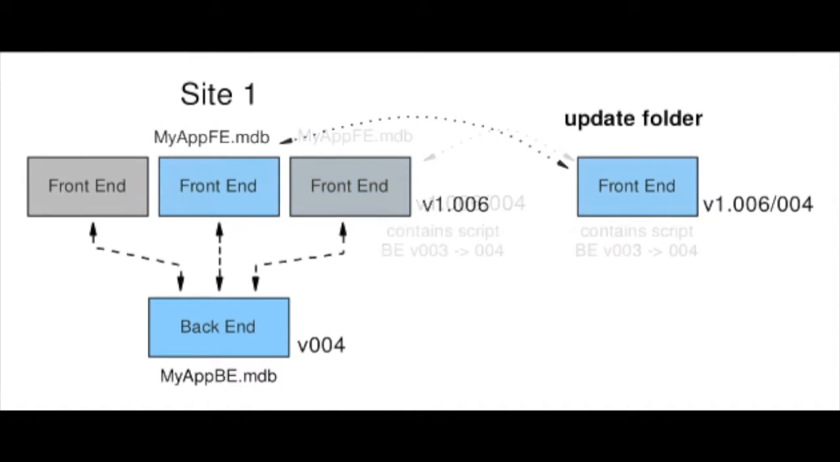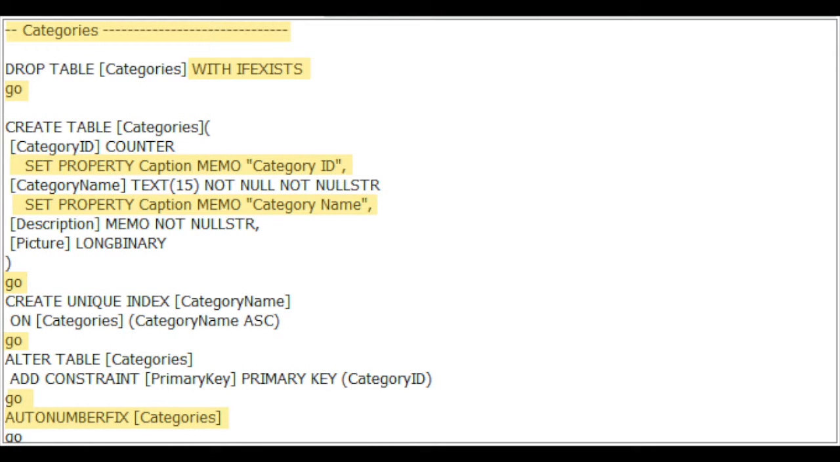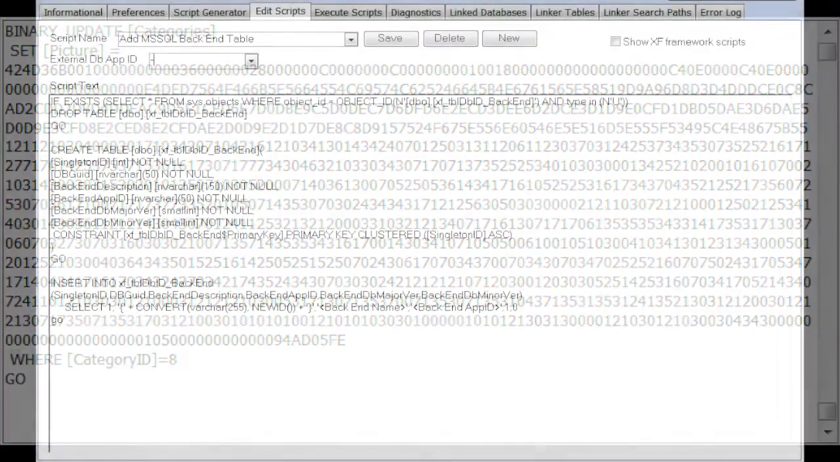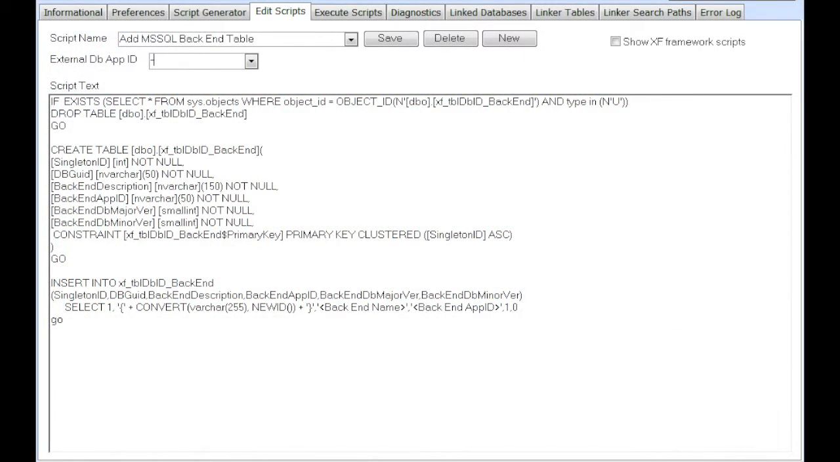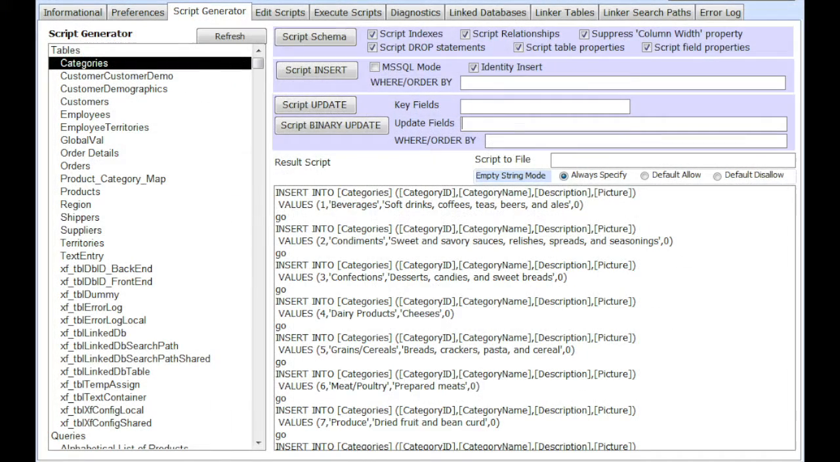When the other front ends start up, they will auto-upgrade, but because the back end version is now the latest, the scripts will not be run again. To enable full control by the update scripts over the back end tables, the framework contains an SQL preprocessor, adding SQL support for all native Access field and table properties, as well as commenting, scripting of binary data, and many other enhancements. The Control Center contains SQL scripting generation and execution tools similar to SQL Server Management Studio or Query Analyzer, fully supporting the enhanced SQL features and offering scripting of schema, insert, or update statements.